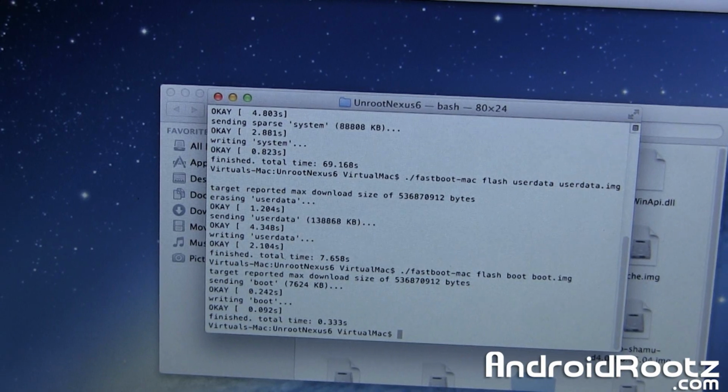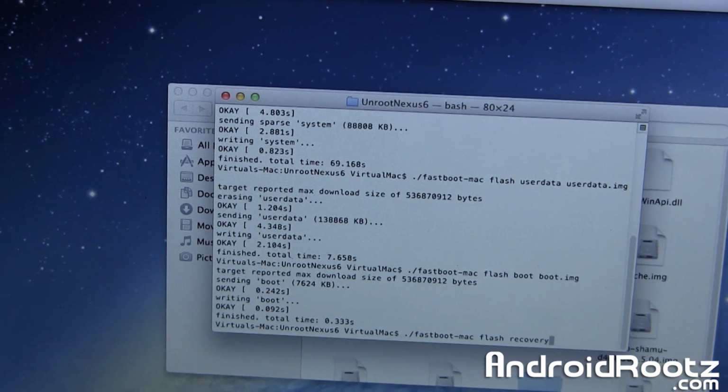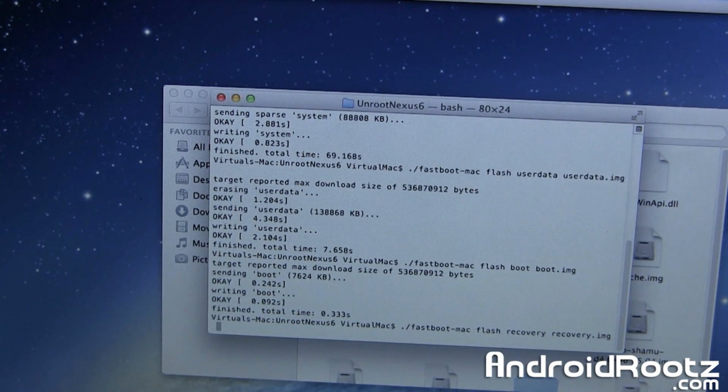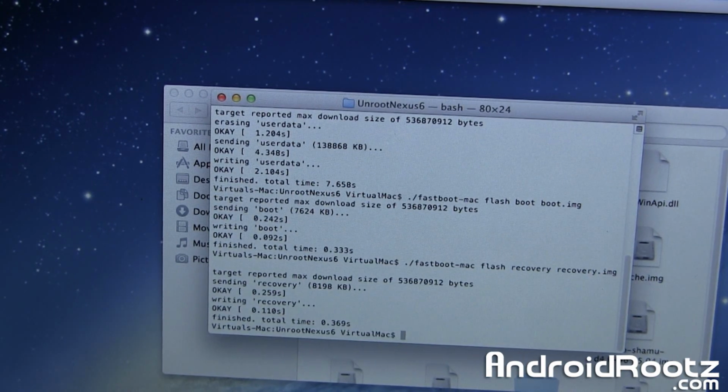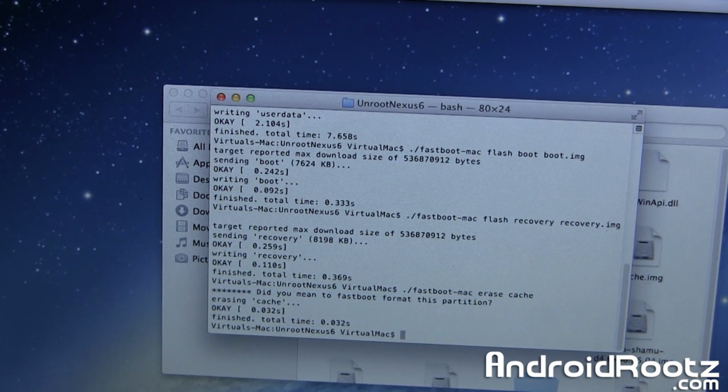Now we're gonna go ahead and type in /fastboot-mac/flash/recovery/recov, and you can go ahead and do tab, enter. It'll flash it, and now we're gonna type in /fastboot-mac/erase/cache, enter. And we're almost done.